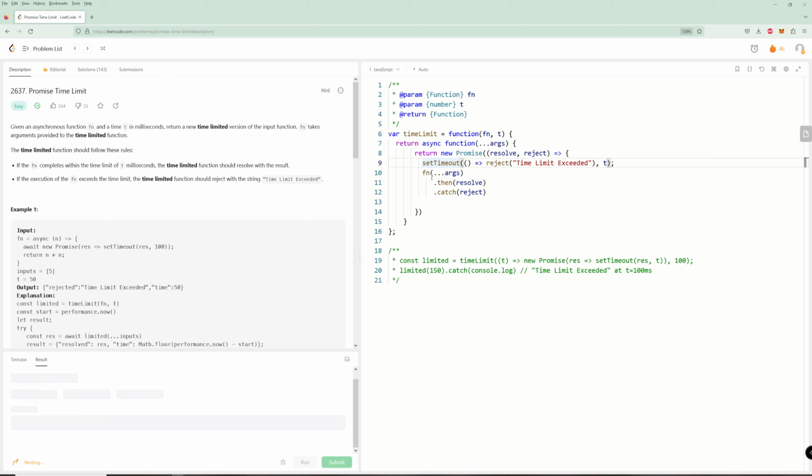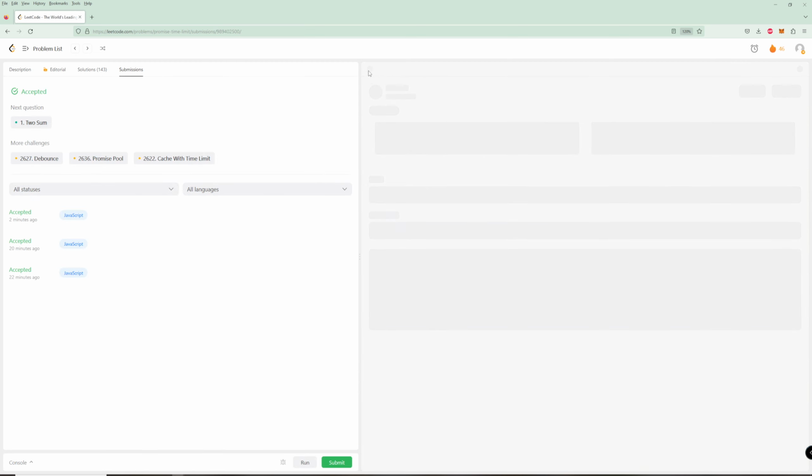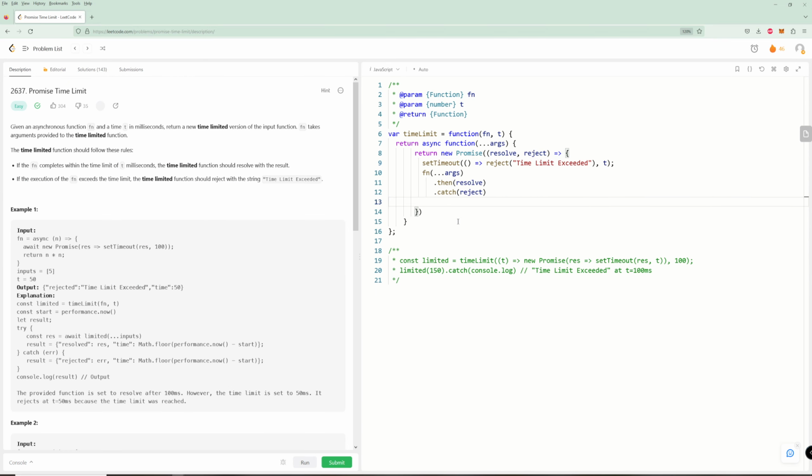Okay, so we have one problem in here, though. And what do you think that is? So the problem is actually this setTimeout, like I said, it's going to be called regardless of if the promise is completed or not, and so this is unnecessary.